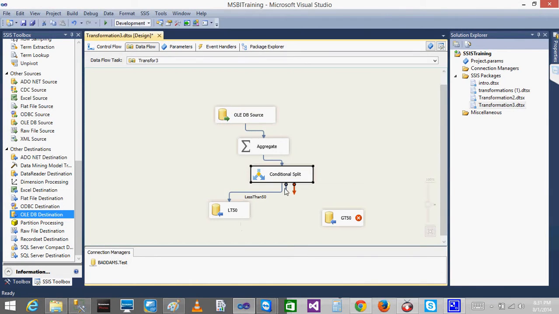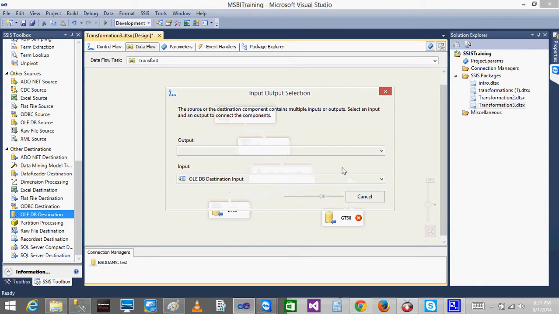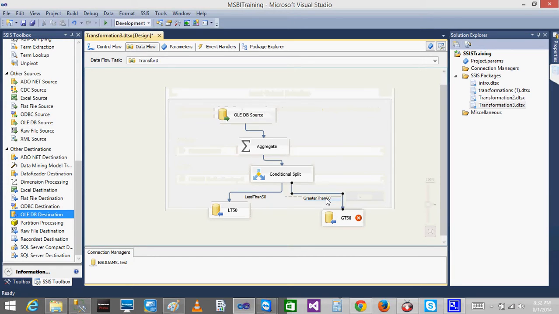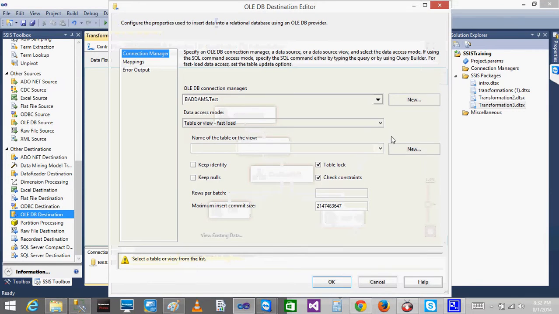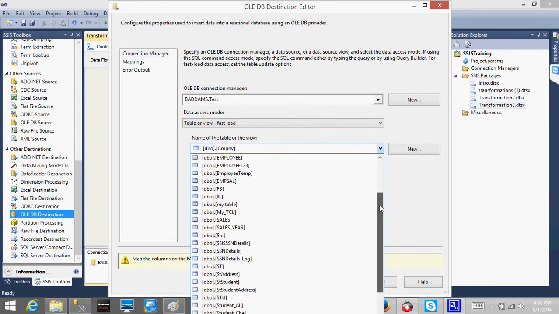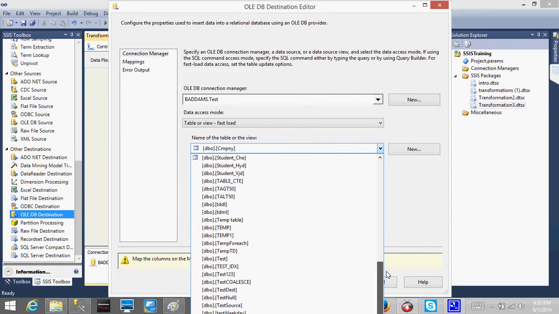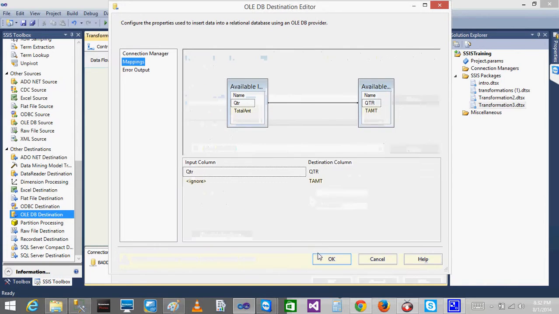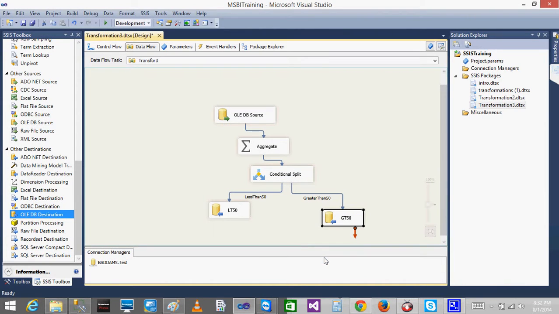The same thing I'll do. I'll connect it with the greater than now. It will ask which output. I need the greater than. Okay, then done. In the greater than, I'll connect it to the greater than table. Done. That's it. When I do the mapping, done. Okay. Now what is my scenario? Now I did.